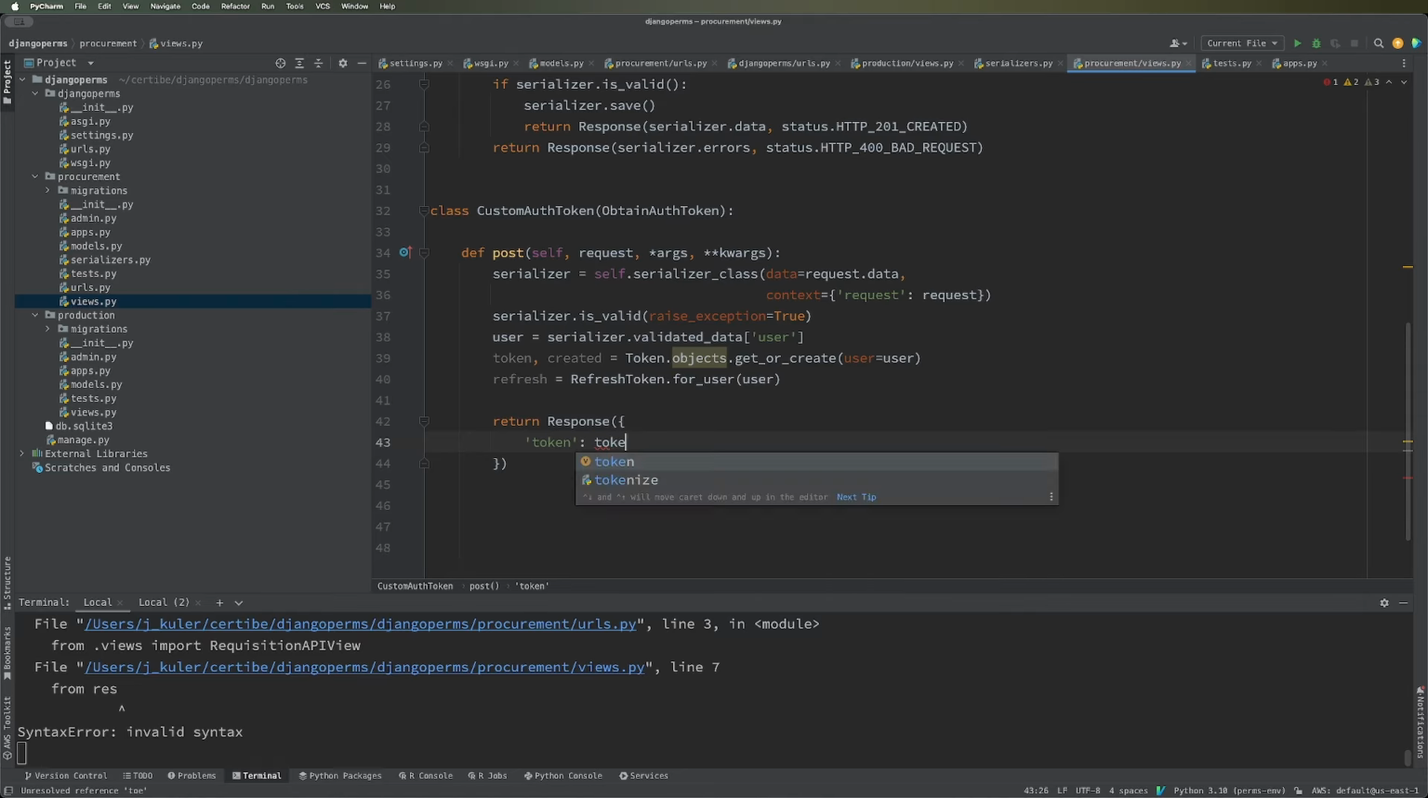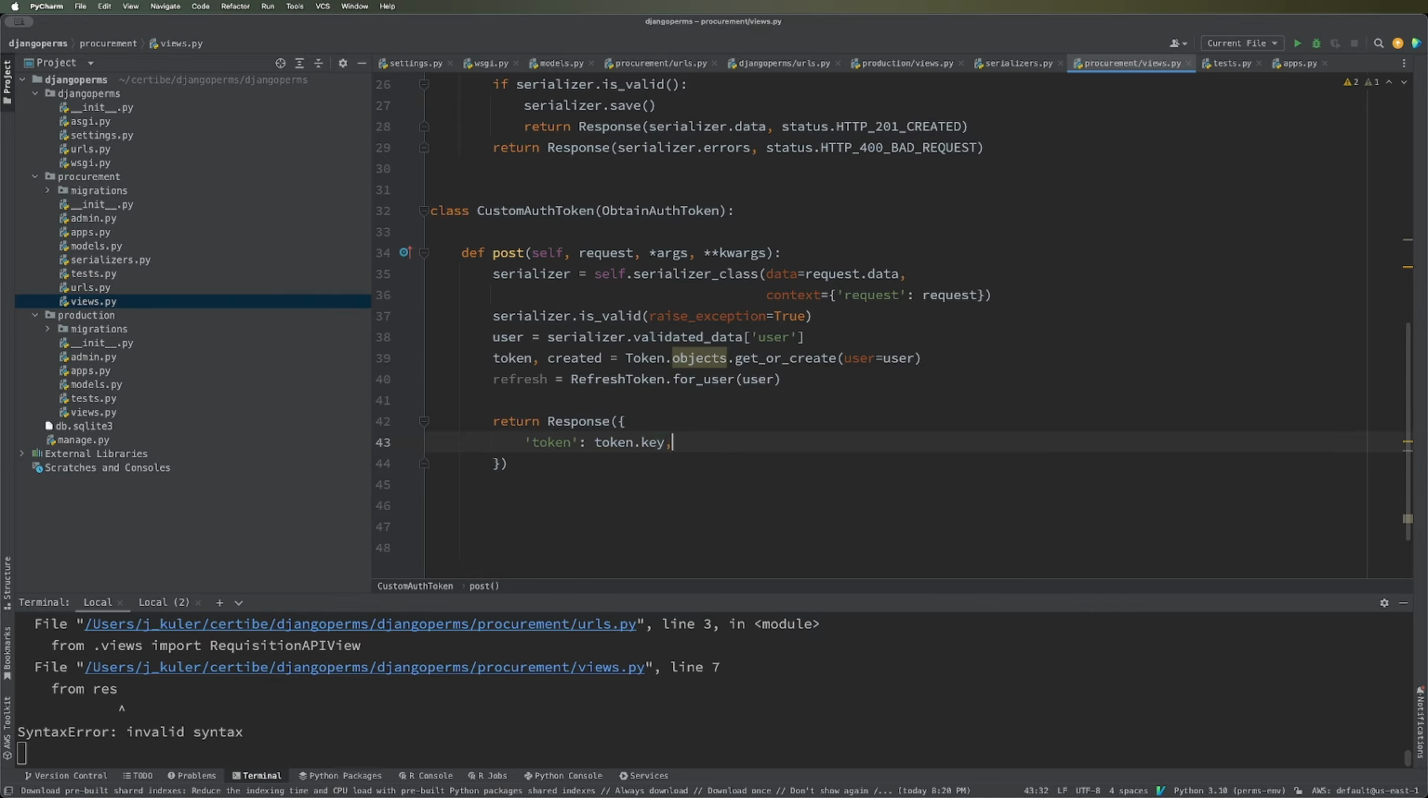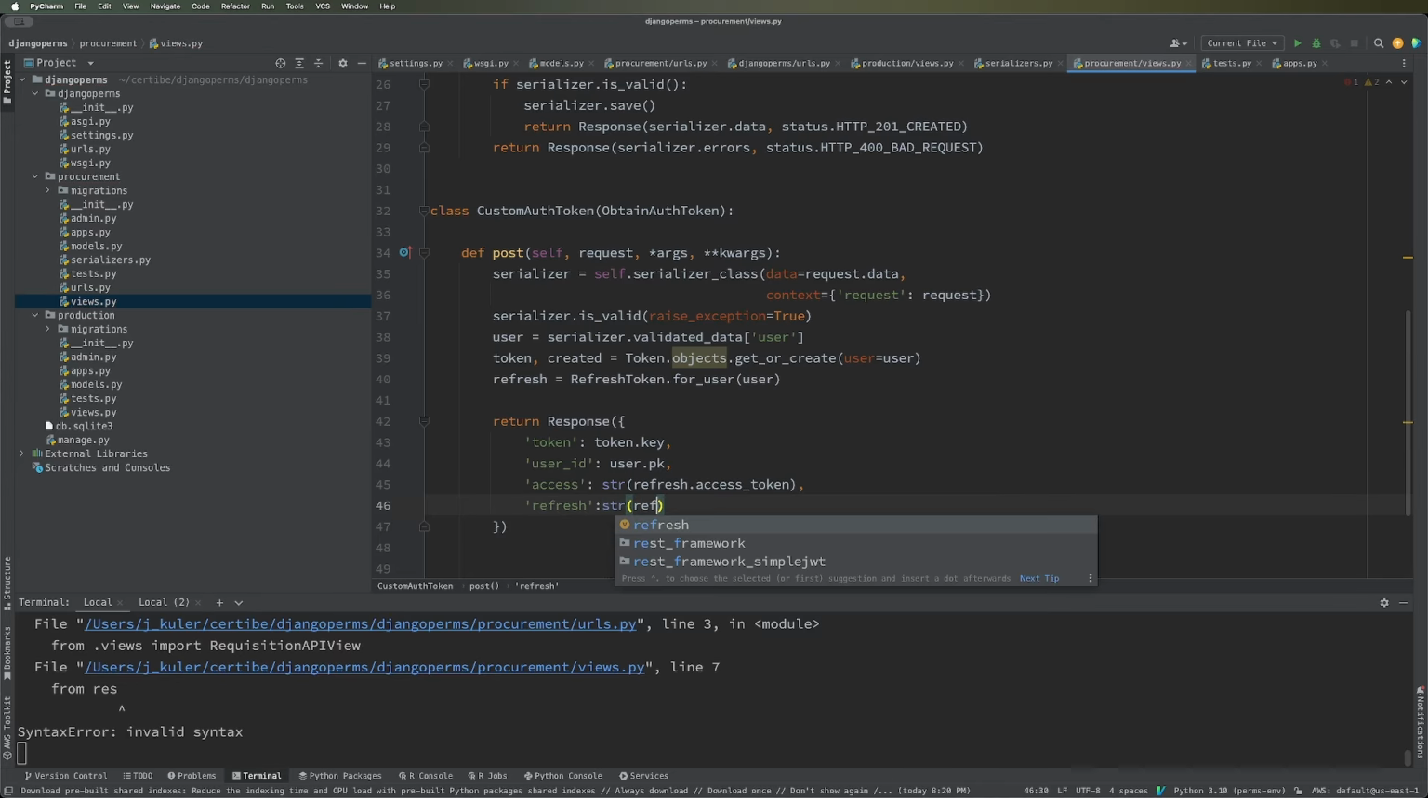Token will be token key. We get the key. User ID will be user public key. Access, that will be our token, will be string. Refresh token, and refresh will be string of refresh.